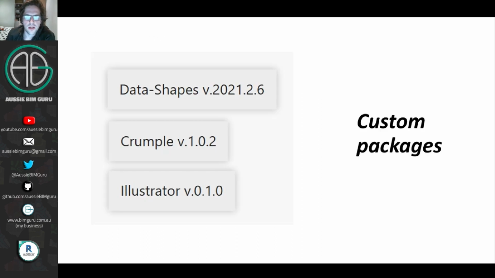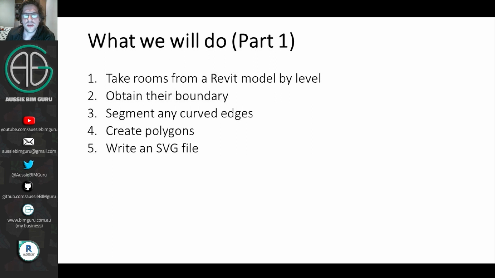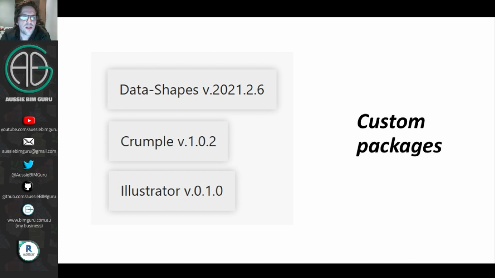In the second part, I think actually the second part's at the end. We'll talk about the second part later, but that's where we'll splice some data to our shapefile. Anyway, we're working with some custom packages here. We're working with data shapes in order to create a user interface to start a Dynamo script.